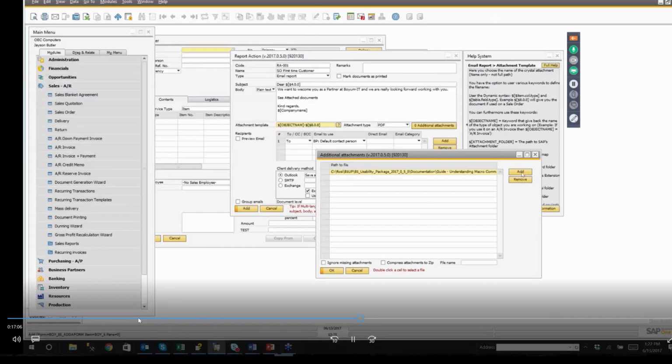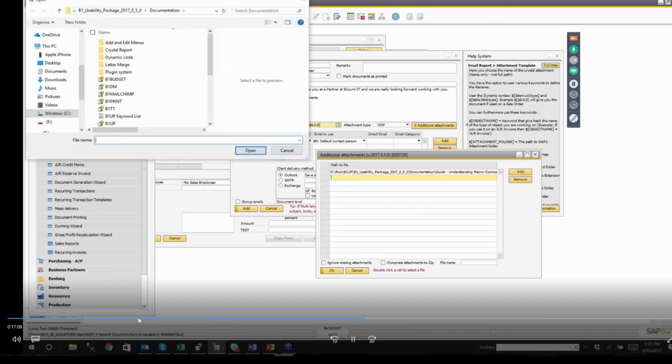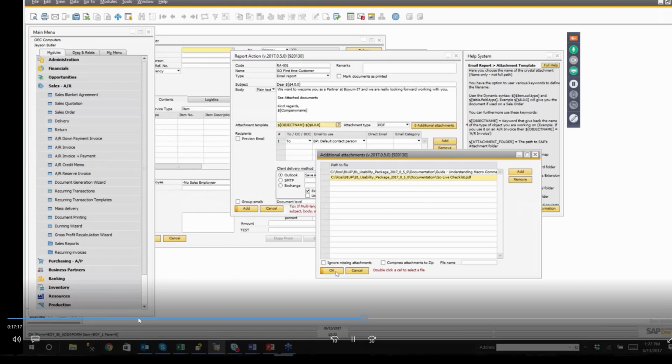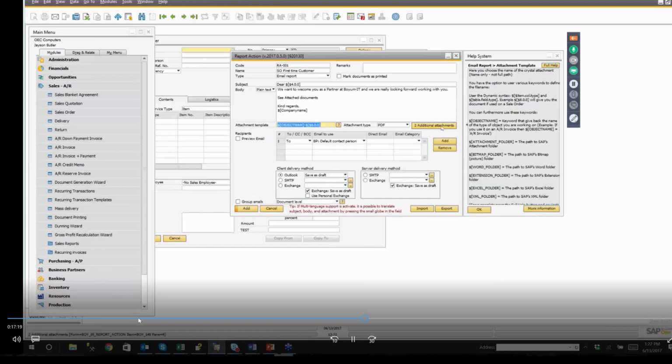This is just so you see the guide to go live checklist, for example. So this is what I want to attach on my first email, and I say okay. So you see 2 attachments, 2 PDF attachments.